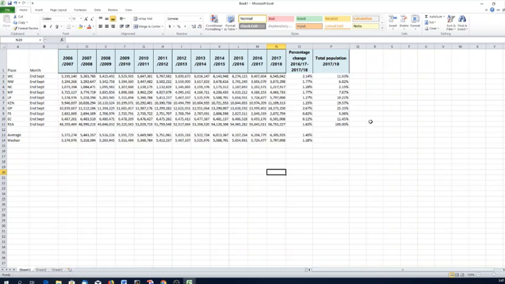So you have successfully, in this tutorial, worked out how to do a bit of cleaning, sorting, adding, percentage change, work out total population or total percentages, and how to figure out averages and medians. Good luck.